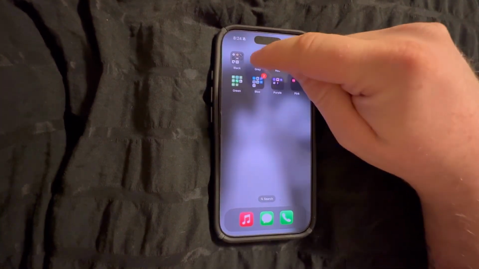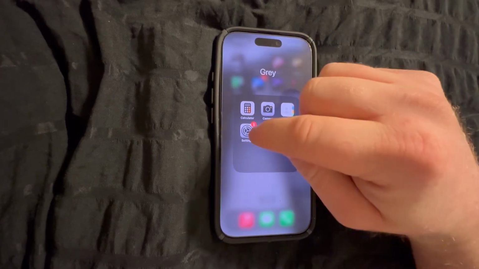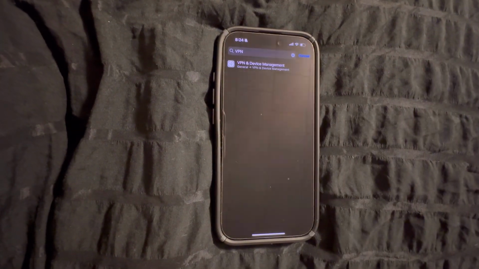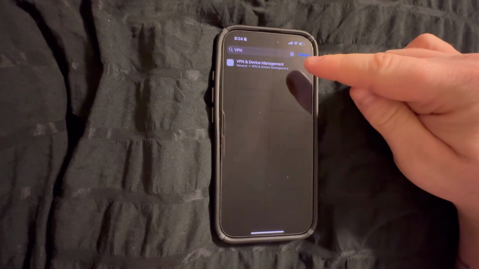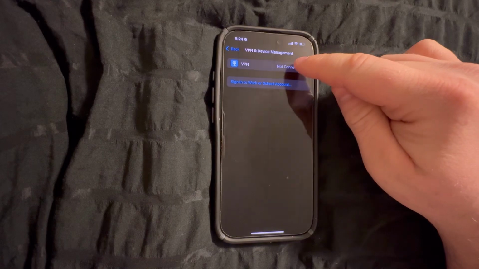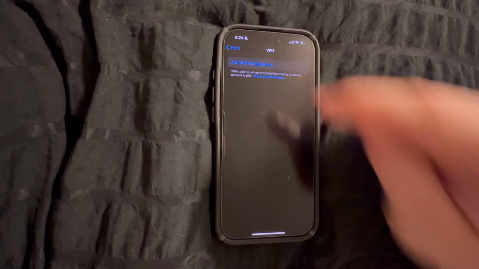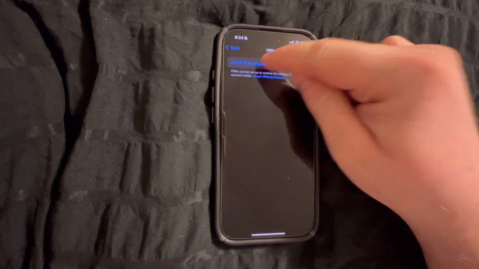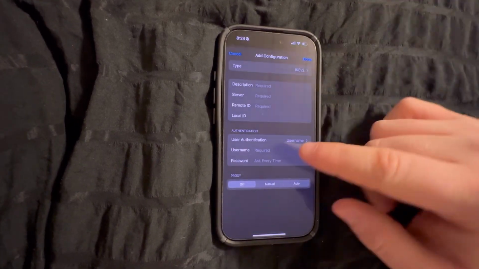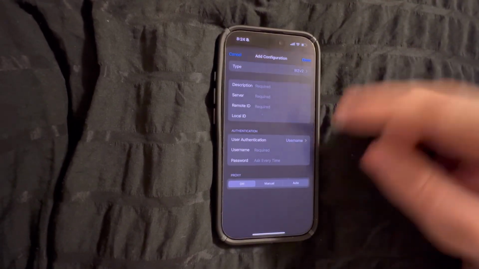One way that you can do that is just go to your settings and just search VPN. In your settings, it'll pull up VPN and device management. You'll just click on that and it'll pull up that. You'll just click Add Configurations. Now a lot of you will not have these numbers, so don't worry about that. But if you do have these numbers, that will be a very simple way to do that.